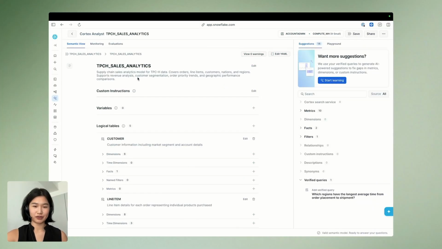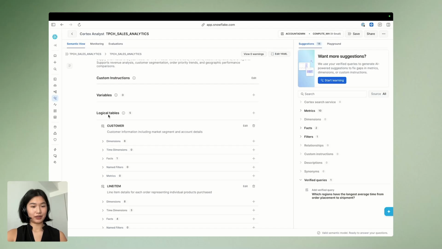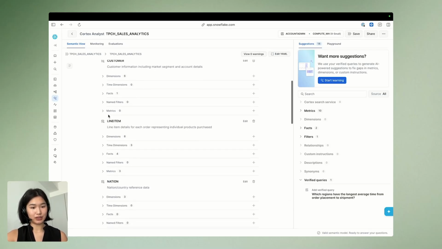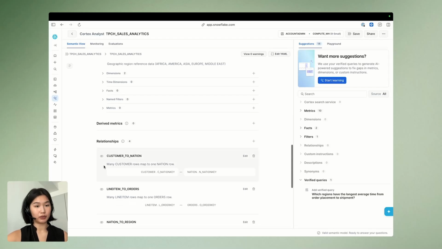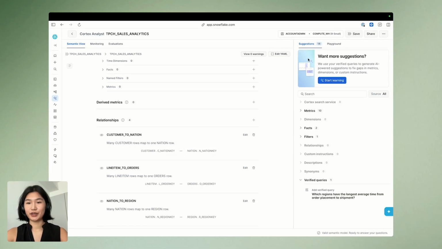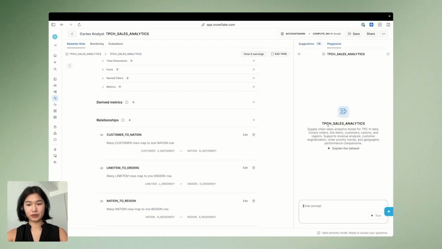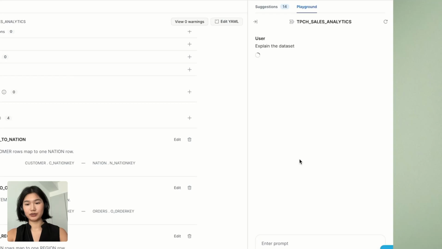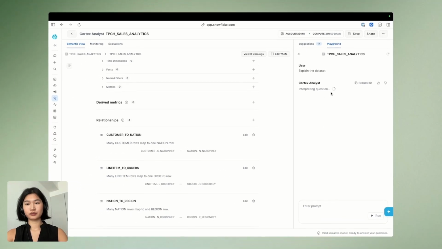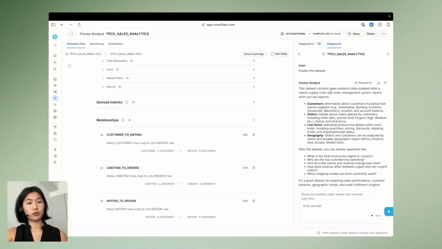Here is a semantic view I created on the sales topic. As you can see, it will list the table stats included, some metrics we defined, and relationships between the table, which tells AI how they can join different tables together. As a starter, we can go into Playground, and let's ask it to explain the dataset to us. So it will tell you what topics this semantic view can cover and some sample questions you can ask it.